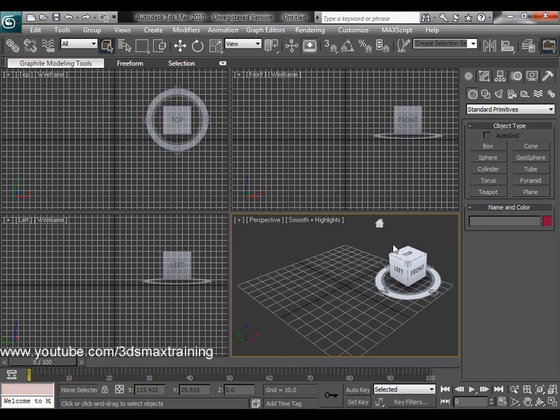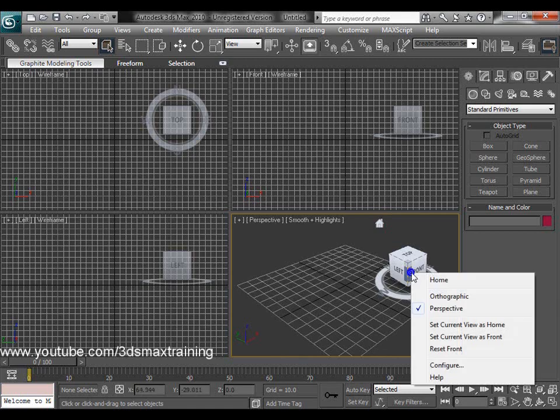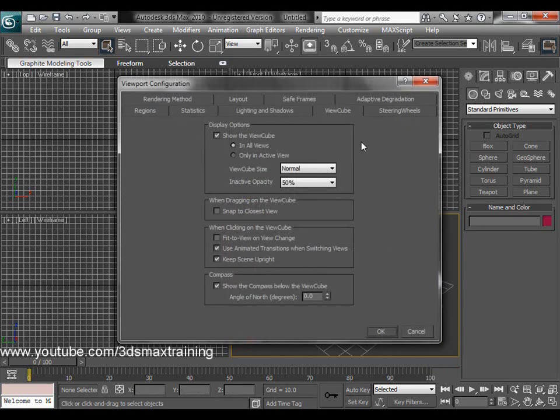You can also customize this ViewCube according to your requirements. Simply right-click on ViewCube and then click Configure. In the ViewCube options, you can show or hide ViewCube or make it active only in the current view.